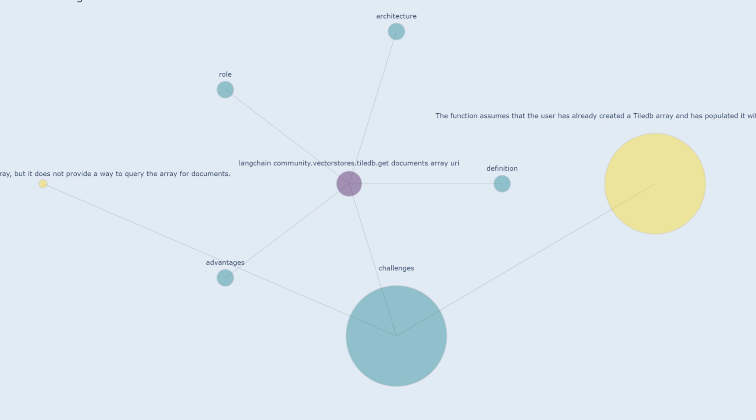Challenges. The function assumes that the user has already created a TileDB array and has populated it with the documents and embeddings. This means that the user needs to have preprocessed the documents and generated their embeddings before using the function to retrieve the URI. In a practical setting, this preprocessing step involves converting documents into vector representations and storing them in the TileDB array.